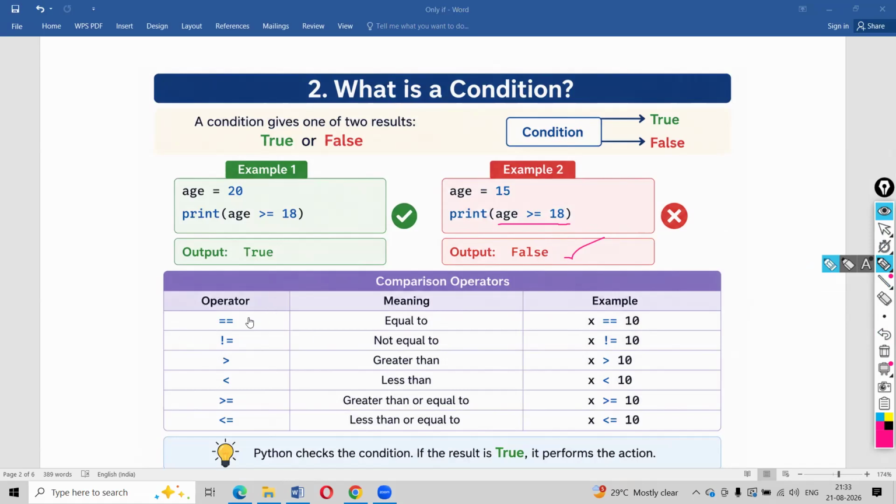So these are the operators usually used in if conditions: greater than or equal to, less than. Finally, we will get either a true value or a false value.